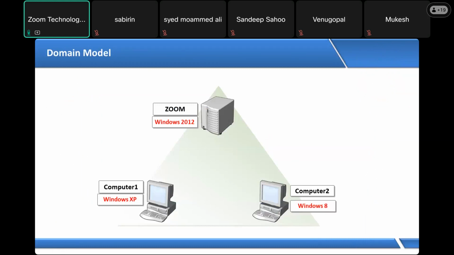So the domain model is represented by which symbol? Whenever you see the triangle symbol, you have to understand that it is the symbol for the domain model. So the domain model is represented with what symbol? Triangle. When you see the triangle, it means we are working on a domain model.